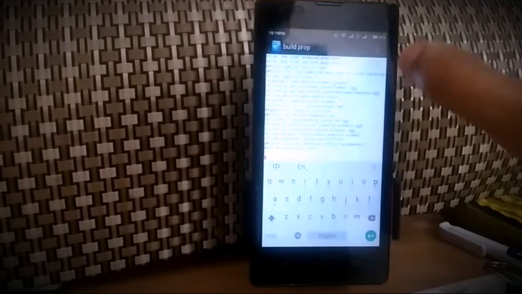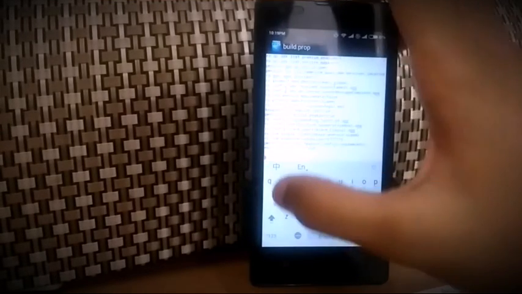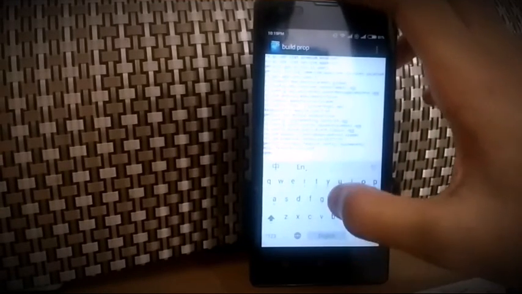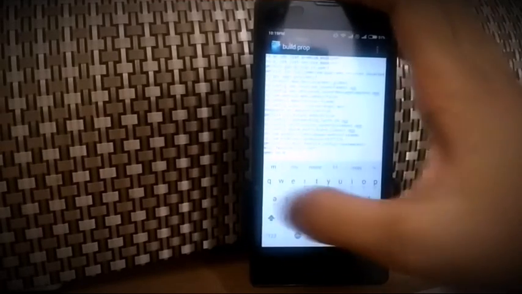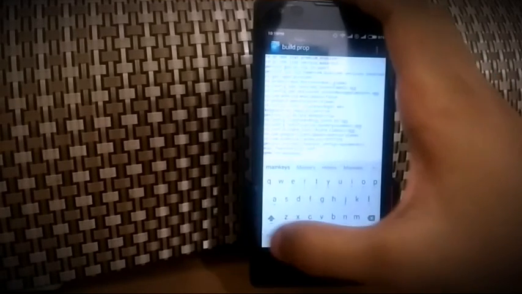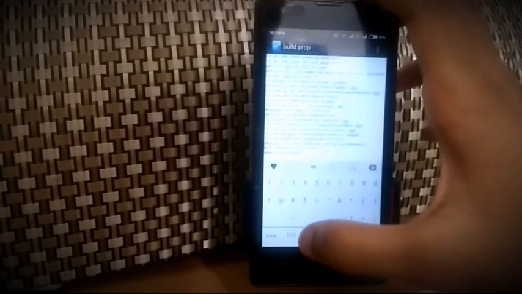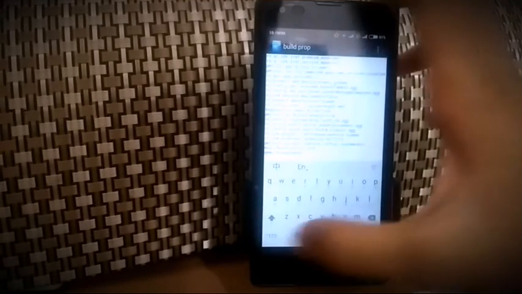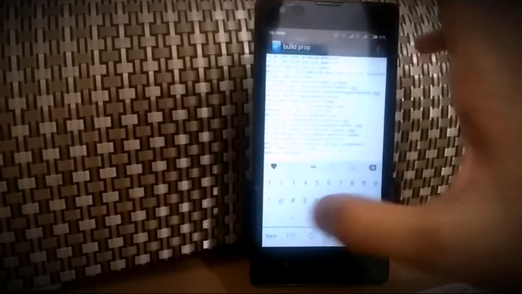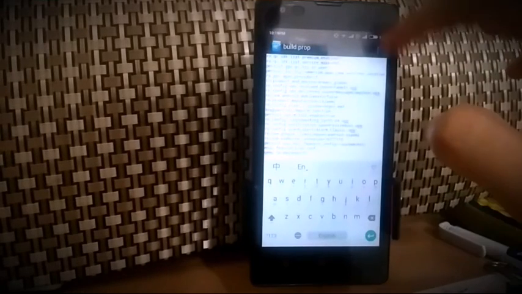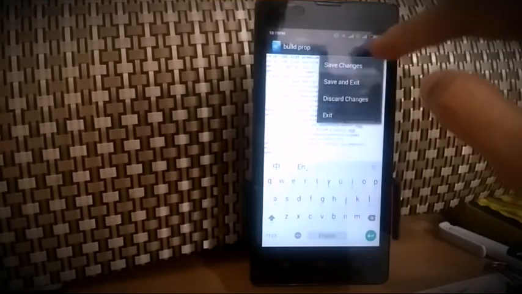Now at last you need to type qemu.hw.mainkeys, main keys equal to 0. If you can't read it properly what I have typed, I have also written it in the description. You can please check it out there. Now you need to click on these three dots and click on save changes.